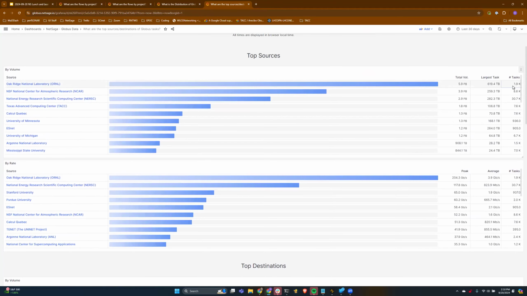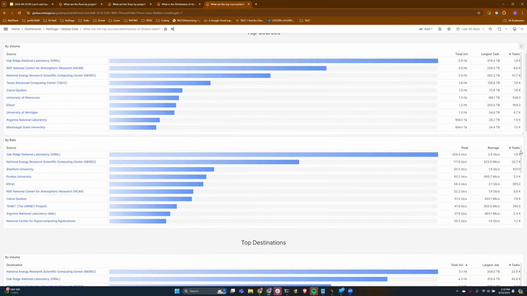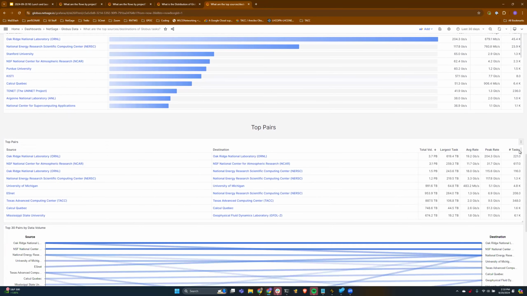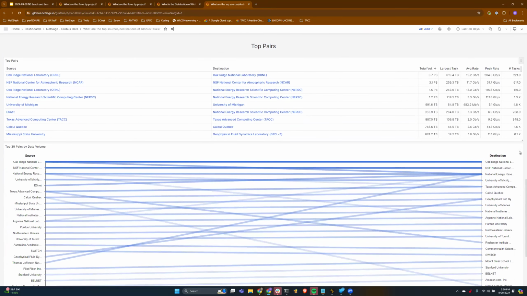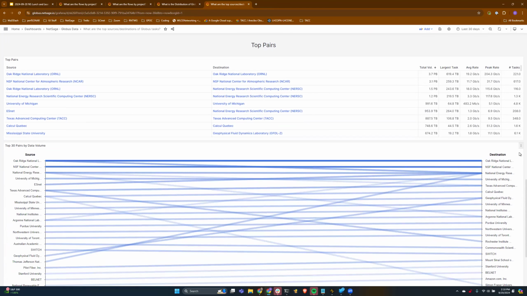So information on most of these dashboards is arranged by sources and destinations. We show a lot of data by both volume and then by rate, because depending on what you're looking for, one is going to be more interesting than the other. We tend to show data in top pairs as well, and as we're doing these demos, you'll see the same data presented in different visual formats because some people are chart people, some people are visual graph people, and so you'll run across the same data presented in different ways that maybe resonates more with one person or another.